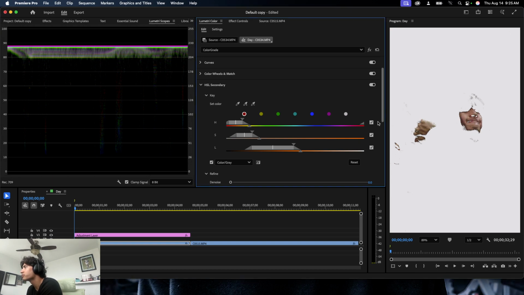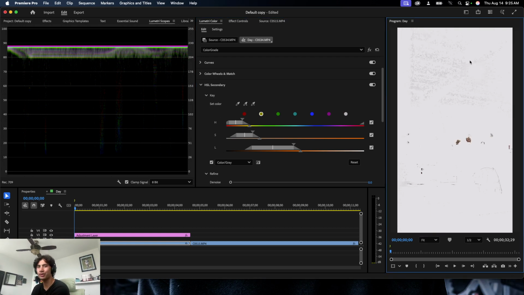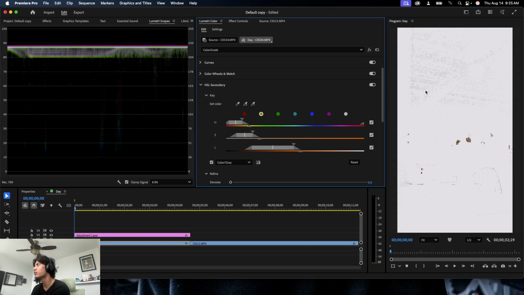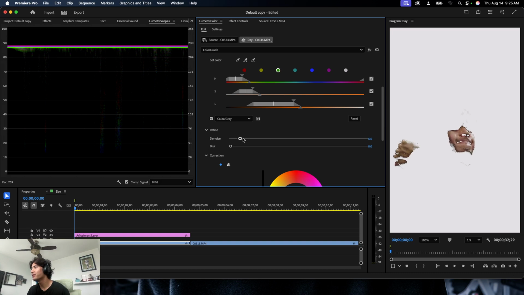Okay, this looks probably as good as it's going to get. Let's go ahead and zoom back out. So we have all of this right here that is being added. We don't want that at all. So we're going to subtract. Can we subtract this? There we go. As you see, the only thing that is selected is our skin tones. And you can also do a little bit of denoise.